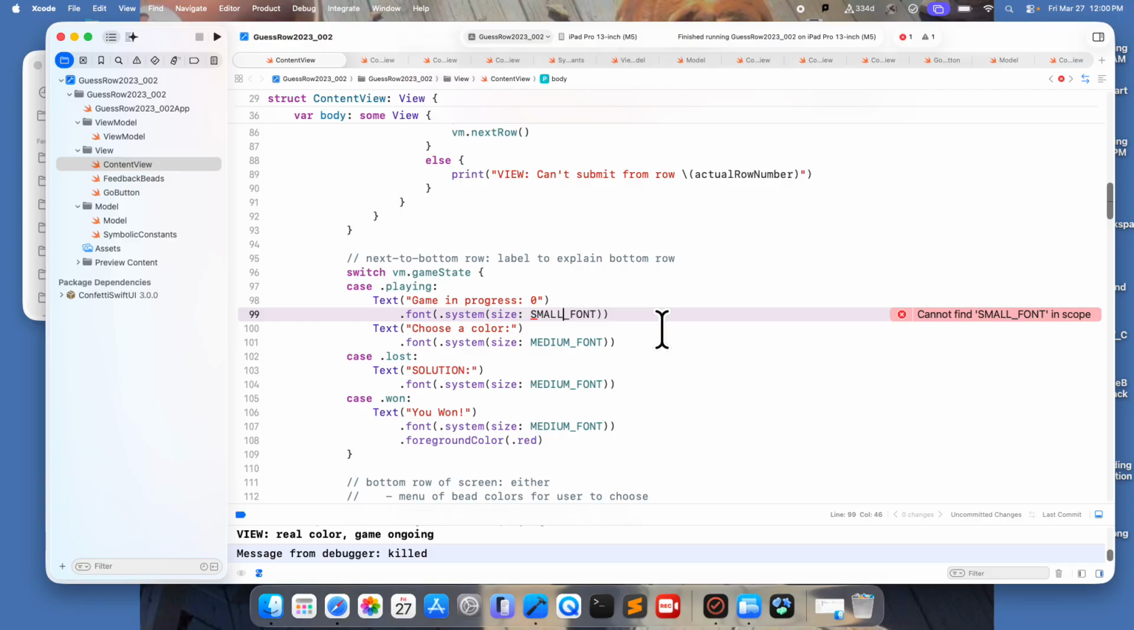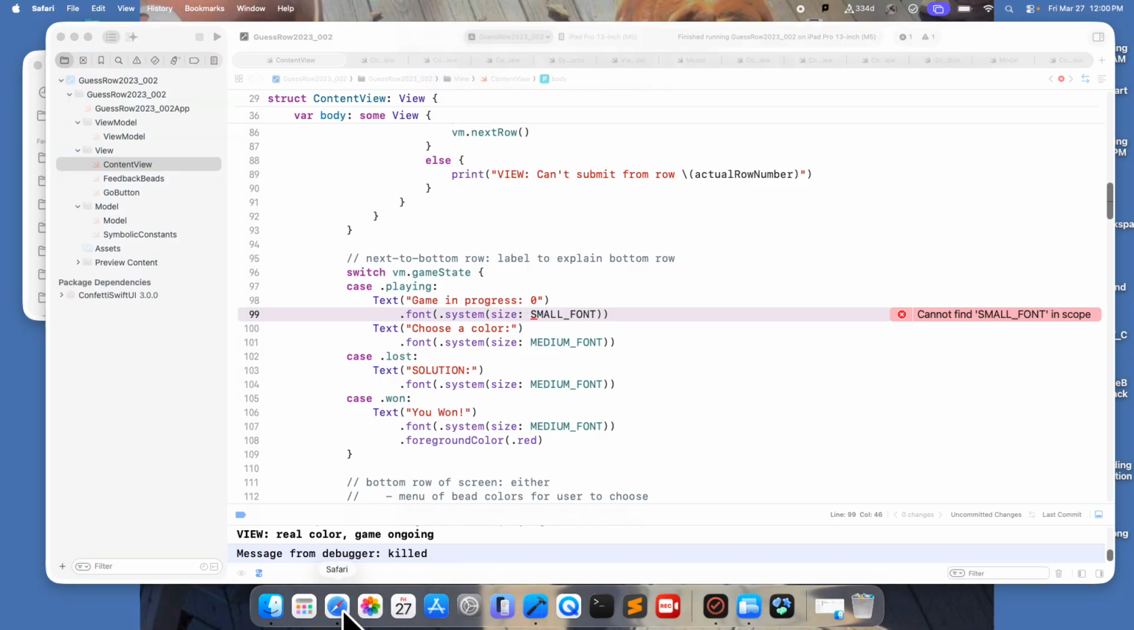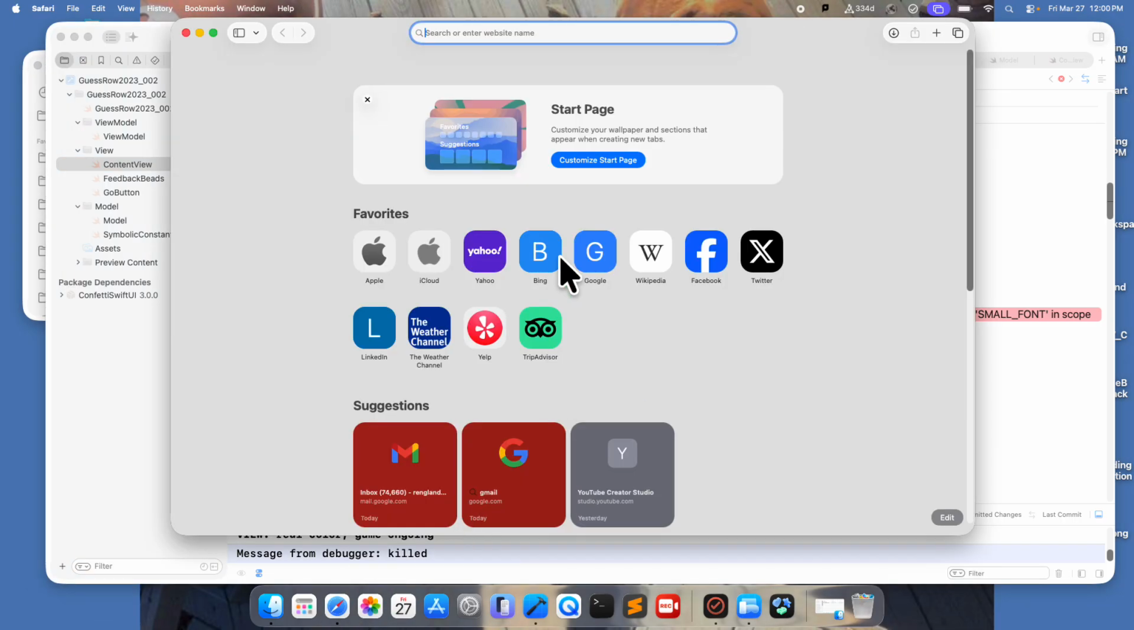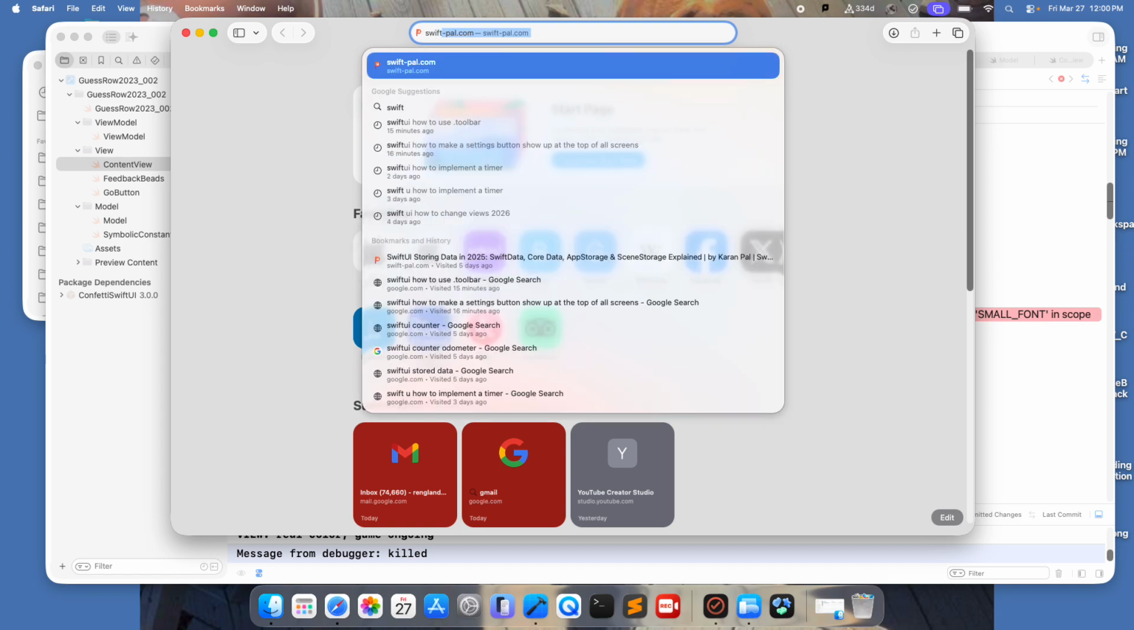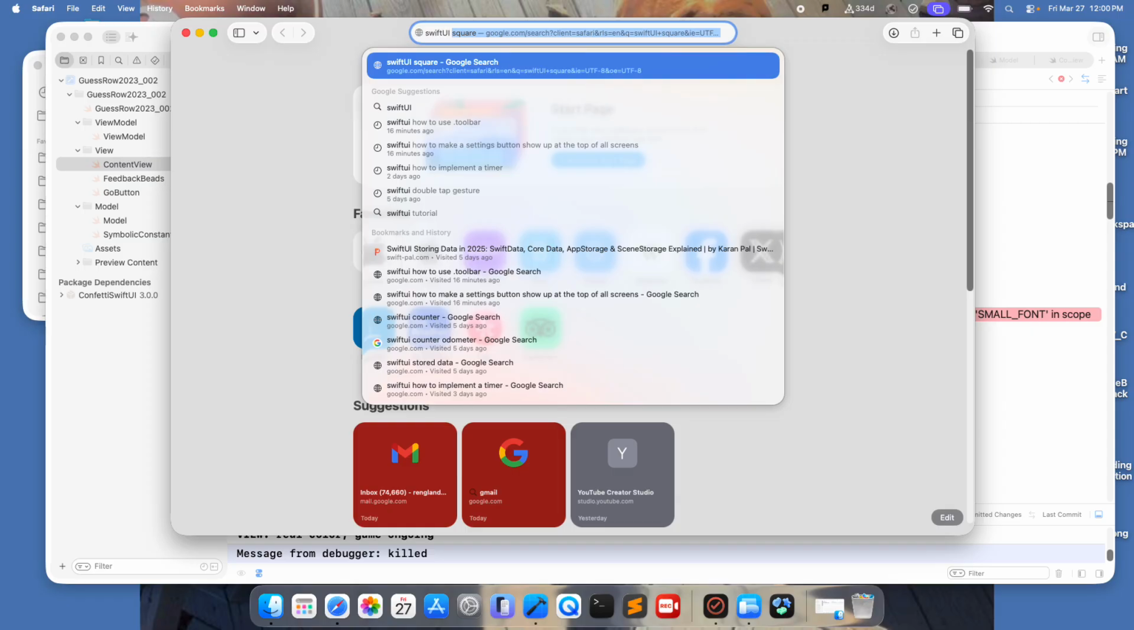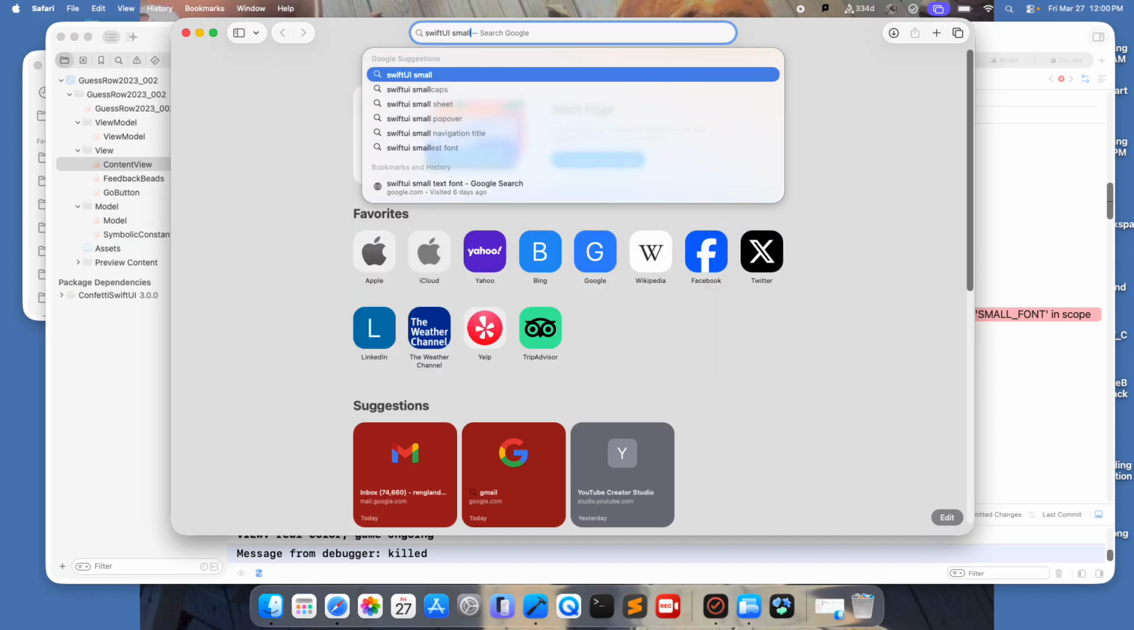What's wrong with that? Won't that be great? Cannot find small font in scope. And I thought, well, it's time to go to the Google and ask the Google, how do you do small font? SwiftUI small font. Does anybody know what my problem is? Well, what an open-ended question. SwiftUI small font, do you specifically know what this problem is?